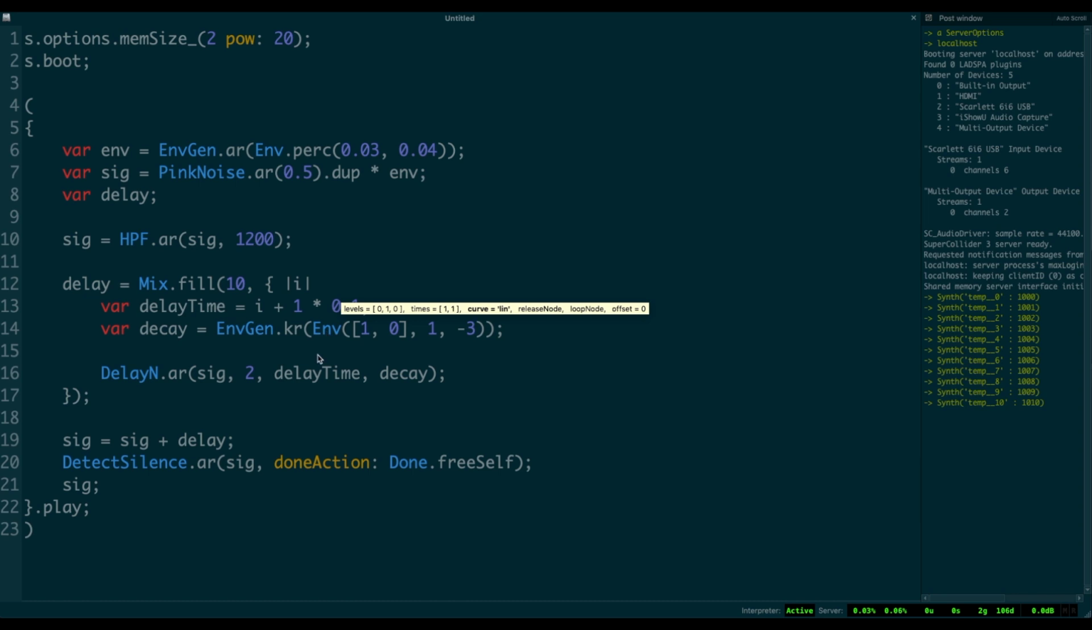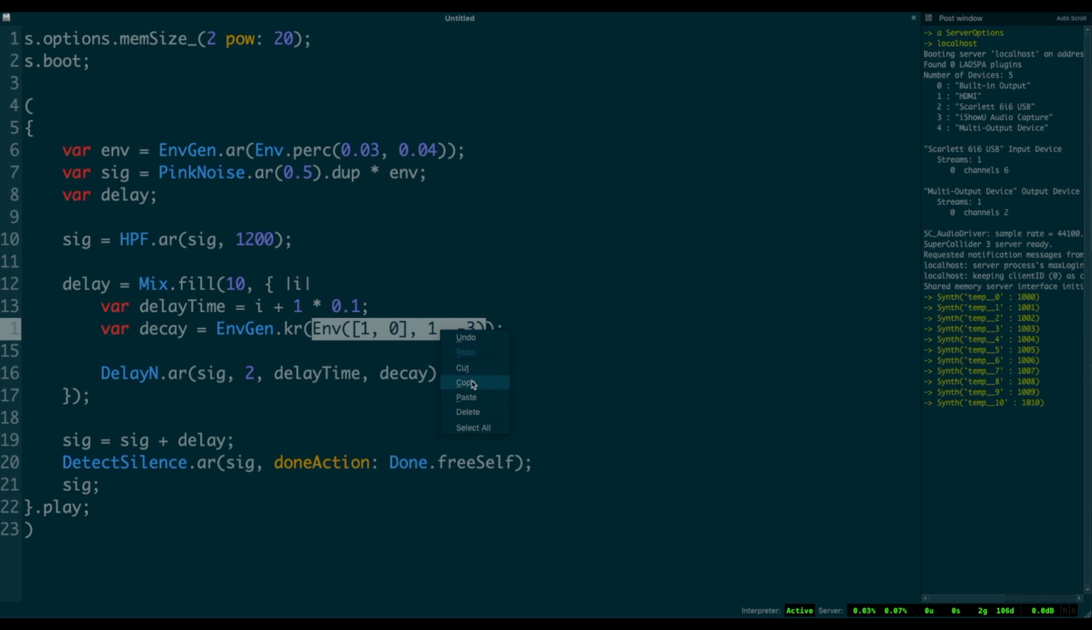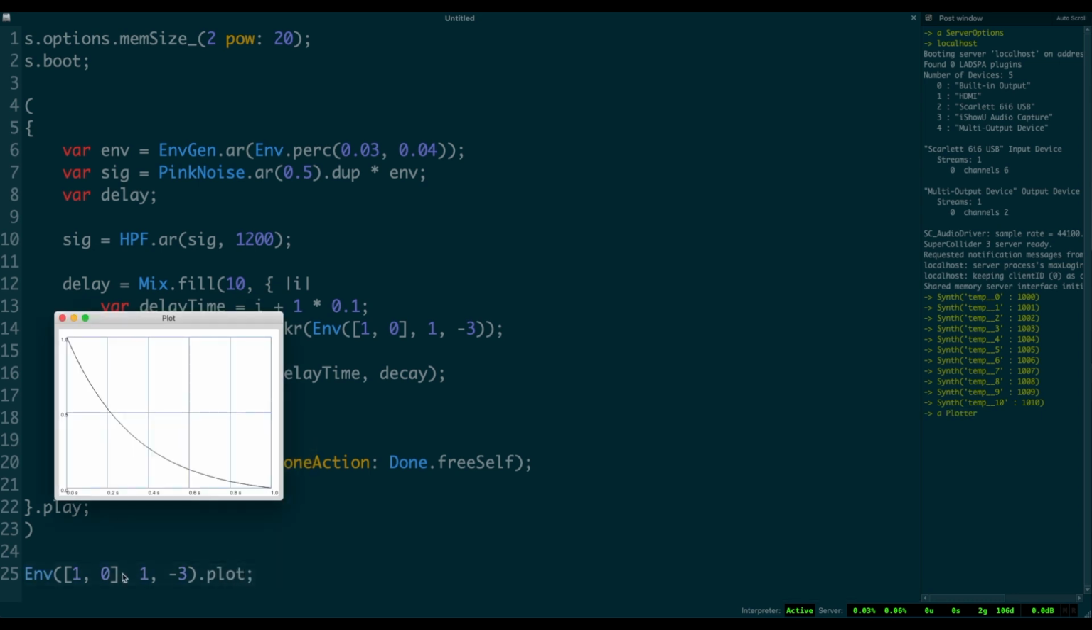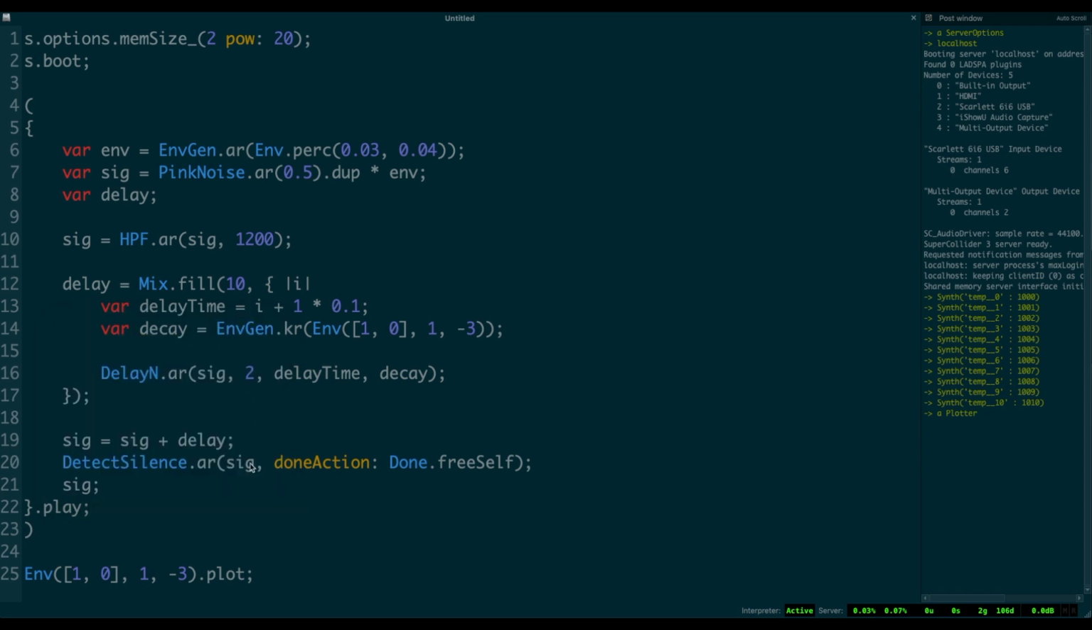By the way, one can use the .plot instance method of Env to see a visual representation of the envelope one is creating. And it's specifically Env, not the envelope generator itself. So there you go. This can come in handy while prototyping and tweaking. We're getting there, but it's hardly a refined gesture yet.